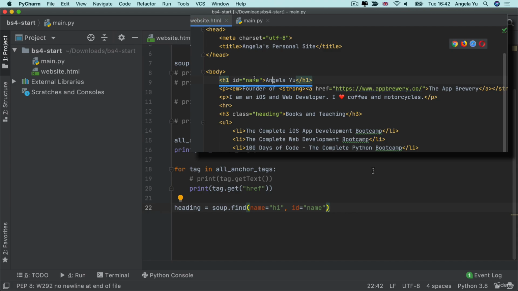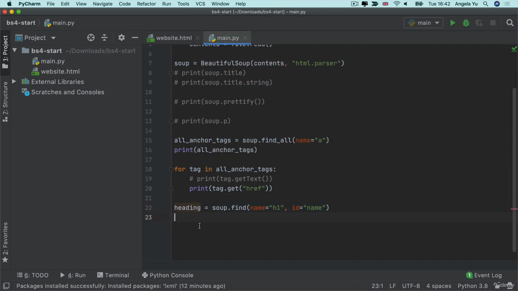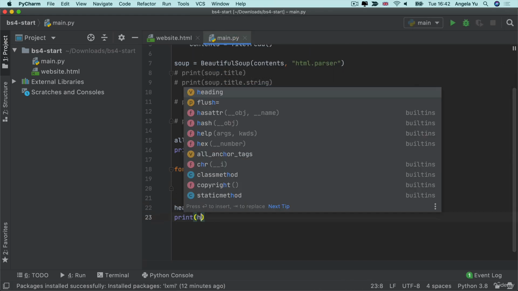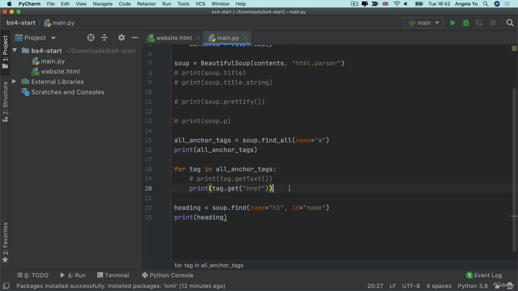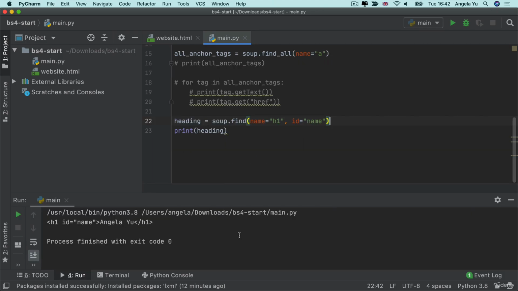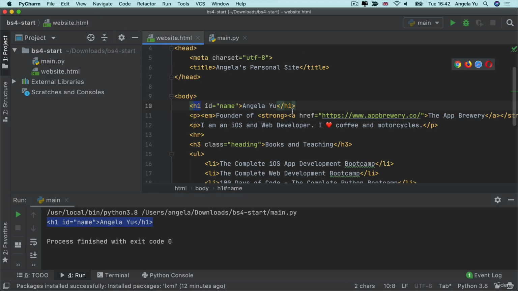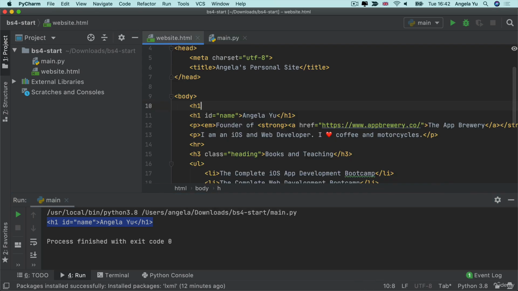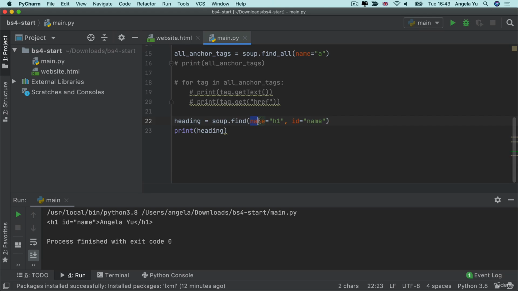As you can see, this ID is equal to name, and it's also an H1 tag. So this will give us that particular element. So if I print out this heading and let's comment out everything else, then now you can see I've just isolated that one H1. And this also means that if I just add another H1 here, and I run this code again, that is not going to show up because I've said it has to have a name of H1 and an ID that matches this particular value.